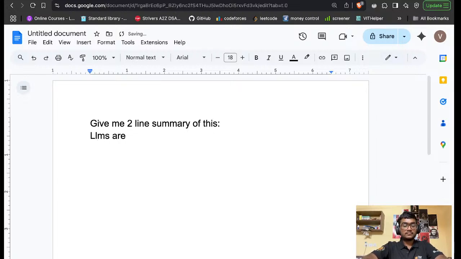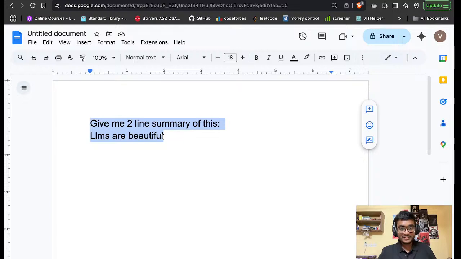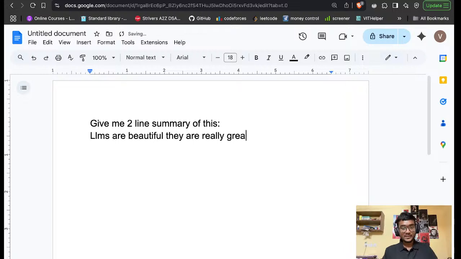LLMs are beautiful. Okay, something like this. So the model will read this. The funny part is, at this stage the model is just like an autocomplete on crack. It doesn't know what's going on. It won't understand the statement, it will just continue it. LLMs are beautiful. They are really great. It will provide this type of result, and then it will generate blah blah blah, as you say. I don't have to tell that.